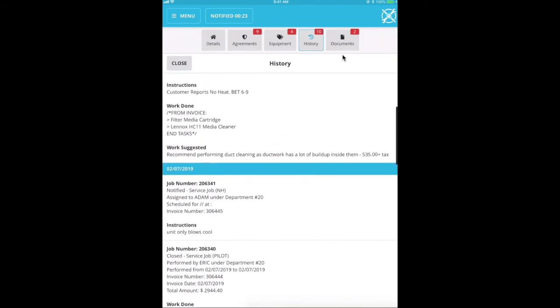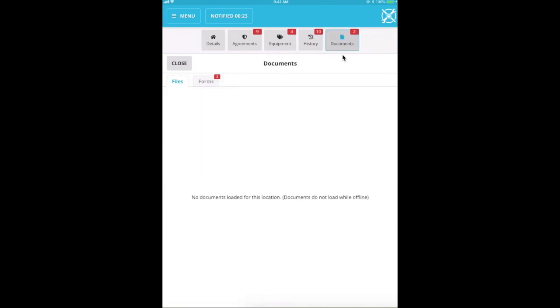Finally, we have our Documents button. If you're using Dropbox for your location documents with SWRemote, you'll be able to access any files from that folder in the field. If you're using custom forms through SWRemote, this is where forms from the past will live as well.